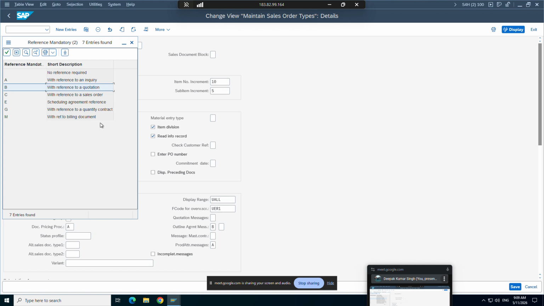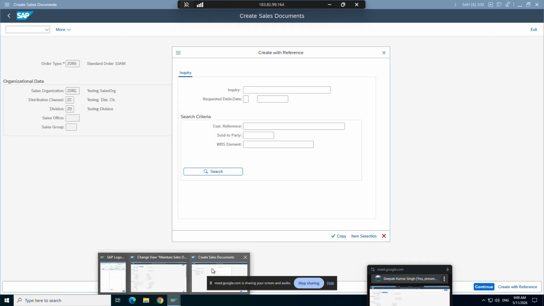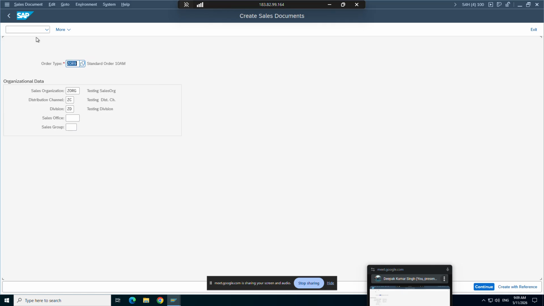Okay. Any question on this one? If, suppose, without selecting this also, if you want to take a reference, which one do we need to select? You can take this one as well. No reference required means you are free. You can give a reference or you cannot give it. That's up to you. Let's say I take this one blank. So now I'm free. We have a free option whether we can create with reference also, or without reference also.